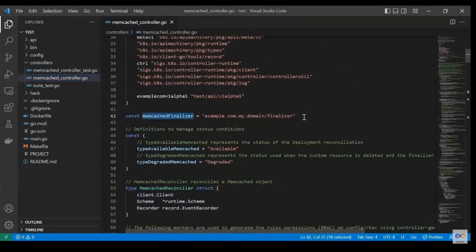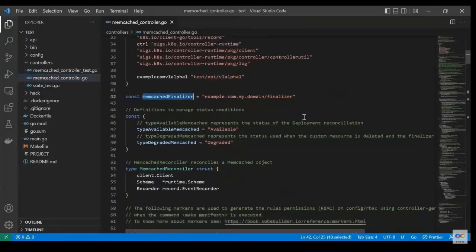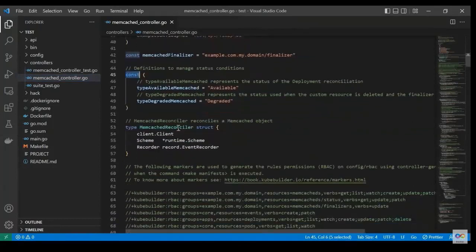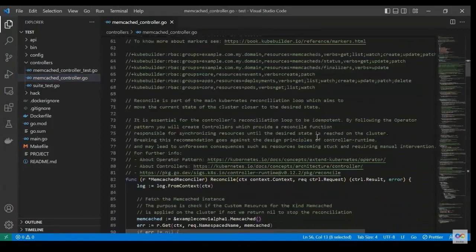Here we first define our finalizer string, which we'll use while adding a finalizer to our memcache instance. Then we define some strings for managing our status conditions. In the memcache reconciler struct, we can see a recorder is added. This is for implementing our finalizer operation, which is to create a new event.